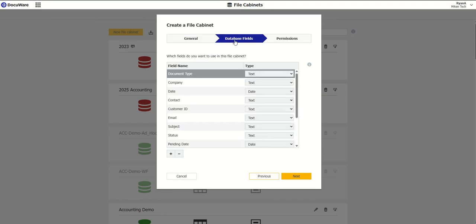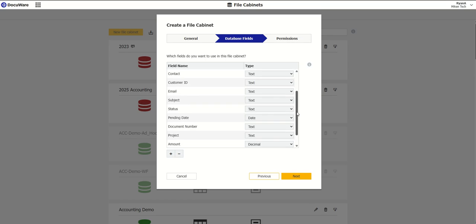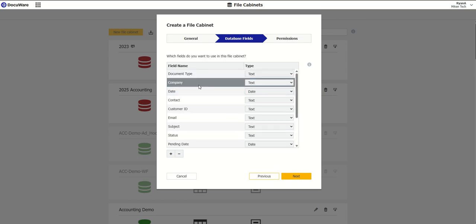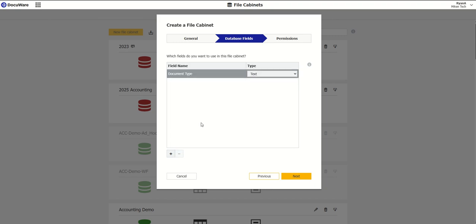And then we're going to hop over to database fields. By default, DocuWare is going to give you a list of suggested fields for the cabinet. What I like to do typically, unless I'm using any of these, is get rid of all of these and then start from scratch. That way I have complete control.